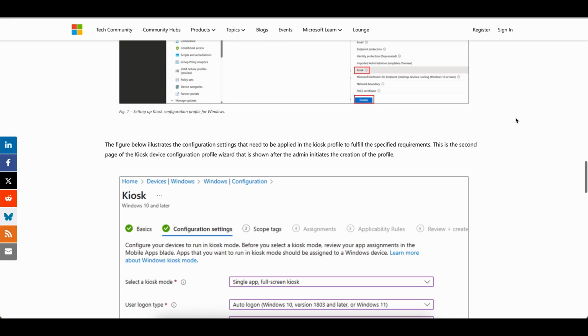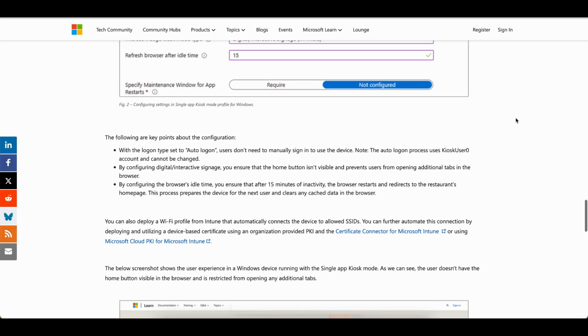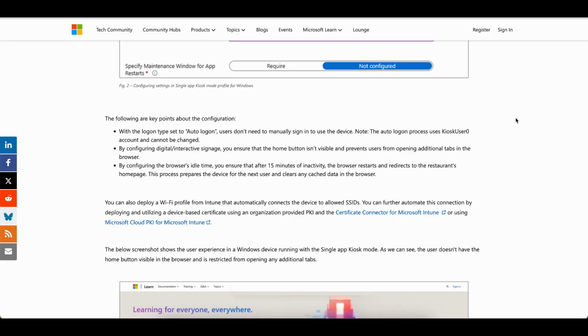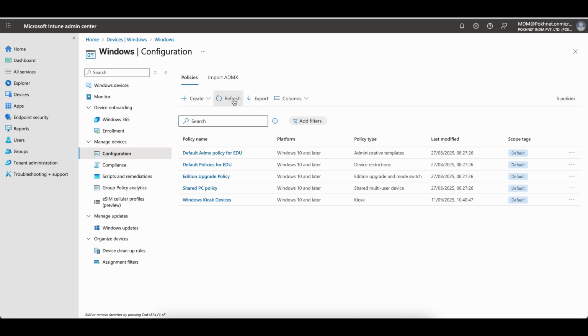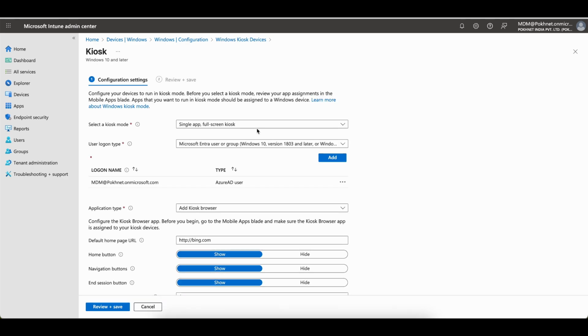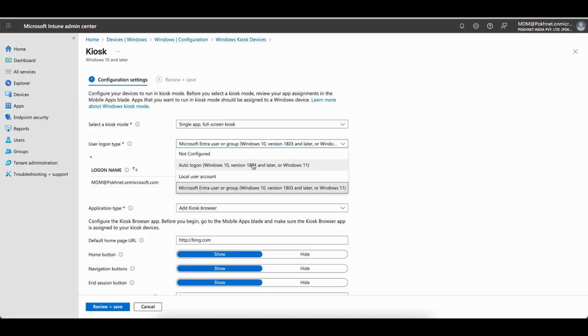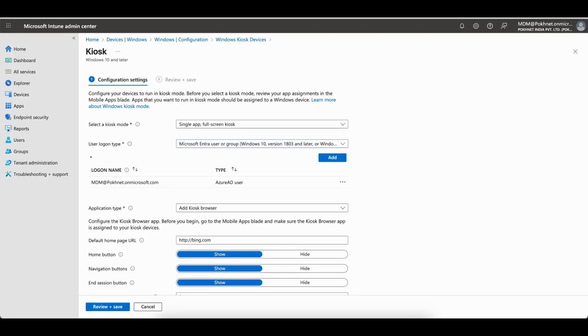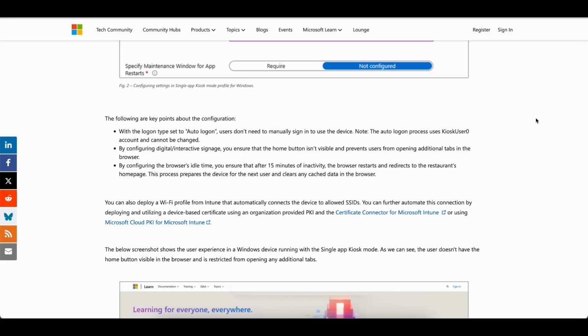Create these configurations, right? And once the user logs on, like auto login, the user doesn't need to manually sign in, right? I will show you where we have actually set the auto login. Here, if you select the auto login, the user doesn't need to sign in with any credential, it will log in with this credential, right? By config, the auto login process actually uses the kiosk user's account and cannot be changed, right?